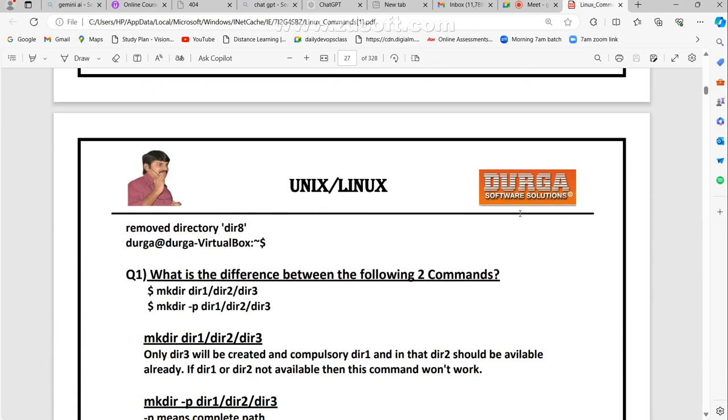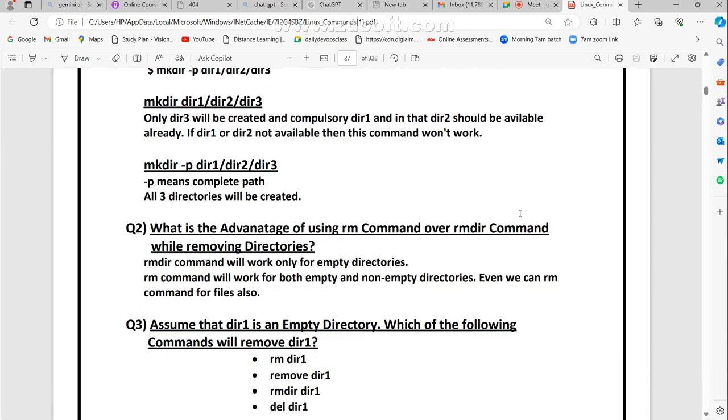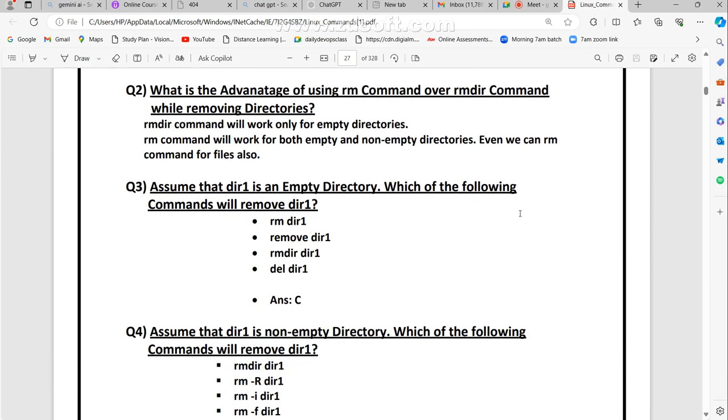Now, any new thing? Make directory, path of the directory. Read the first question. Their answer is also there. Assume dir1 is an empty directory. Which of the following commands will remove the directory? rm dir, rmdir dir, rm dir dir, del dir. What about the first one? May it work or not? Check it.